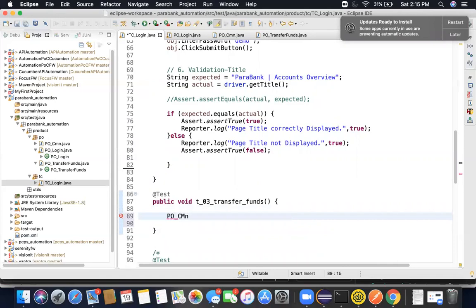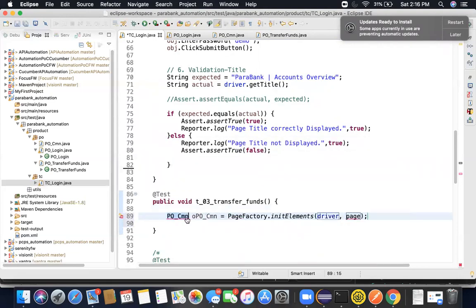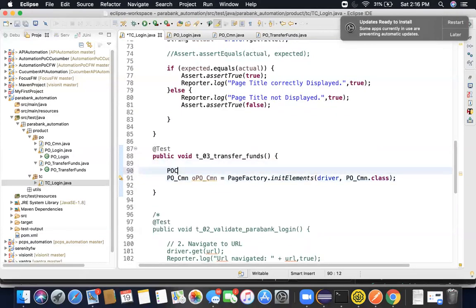I can create a common object is equal to PageFactory dot initElements driver, PO common dot class. How do you create an object? You create an object like this: write the class name, object is equal to new PO common. That's how you create an object. I'm not using this new operator to create objects.